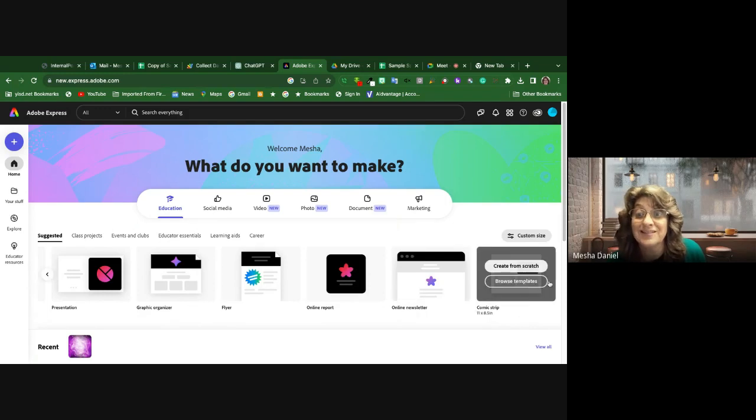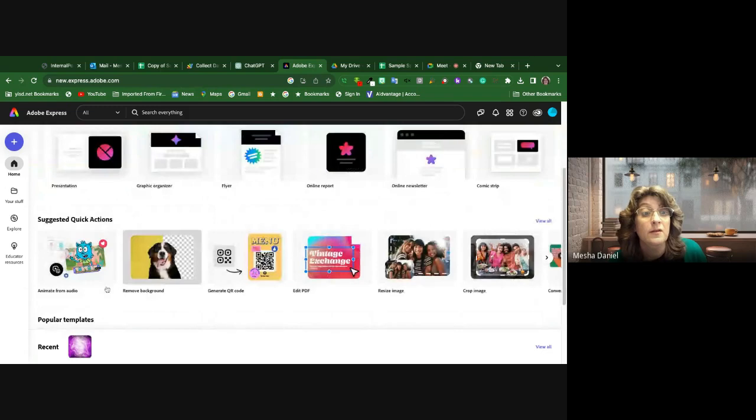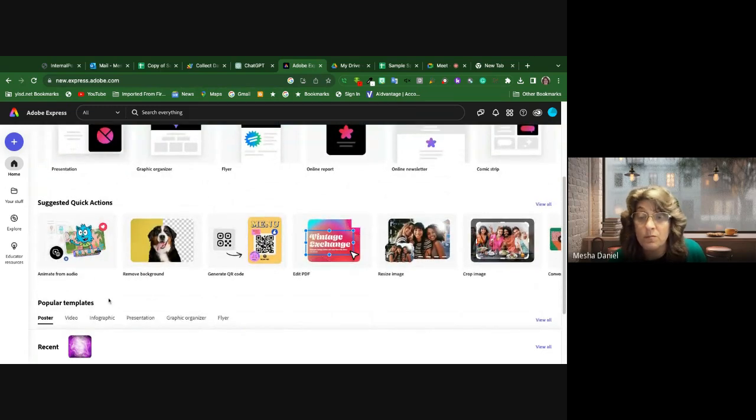But there's a lot. Even look at that, comic strips. They can make comic strips. And then with images, animate from audio. Like I said, that one's new. I need to check that one out.